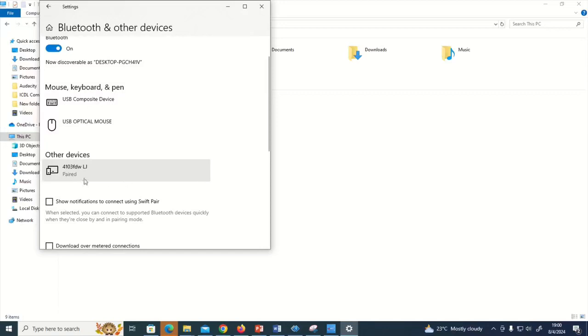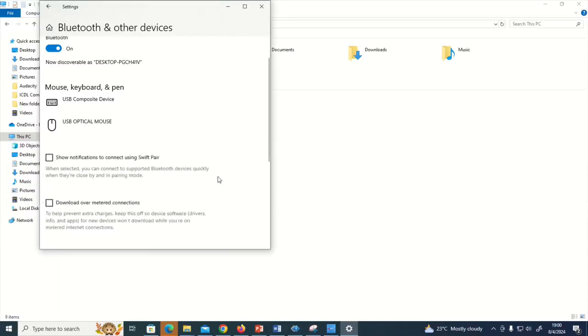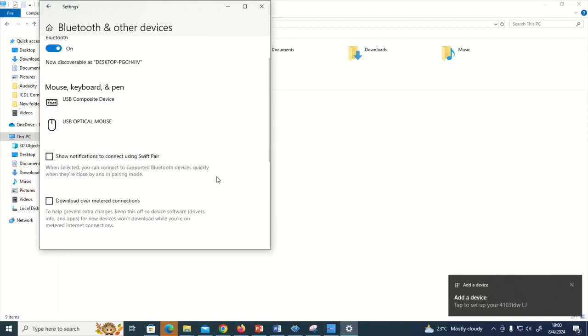To disconnect this device, I just click on the device and then choose remove device. Are you sure you want to remove the device? Yes. So that's how you undo a device that you would have paired using Bluetooth. So that's all for this lesson. Meet you in the next.